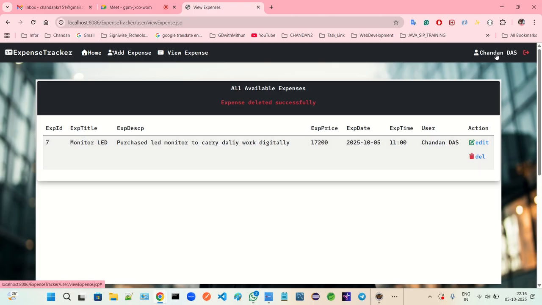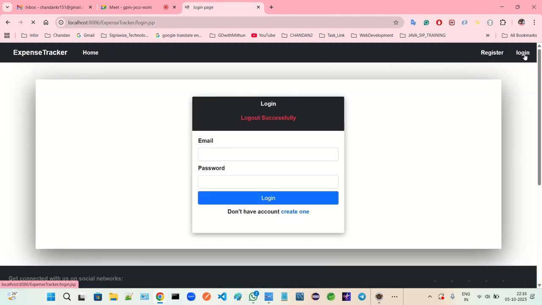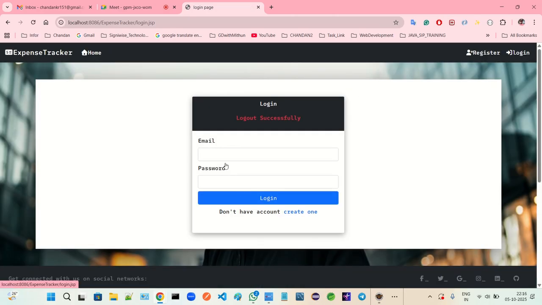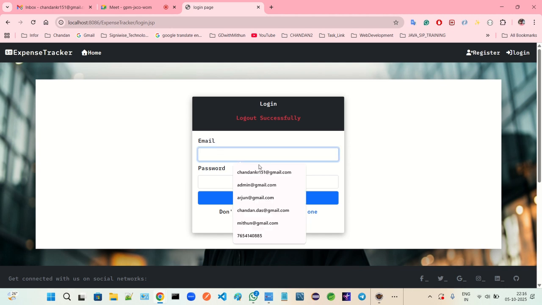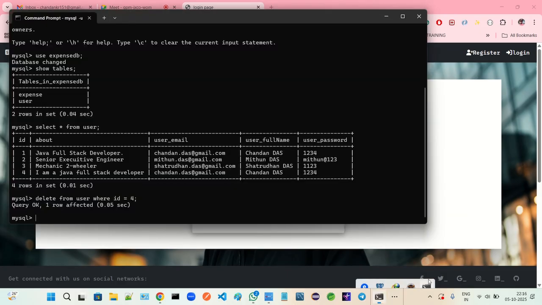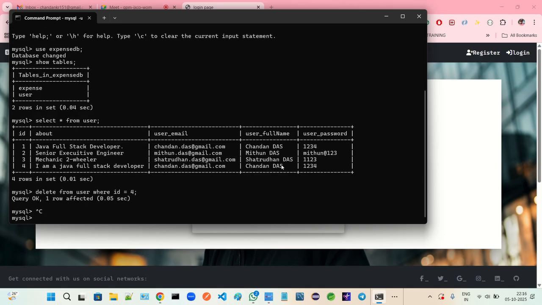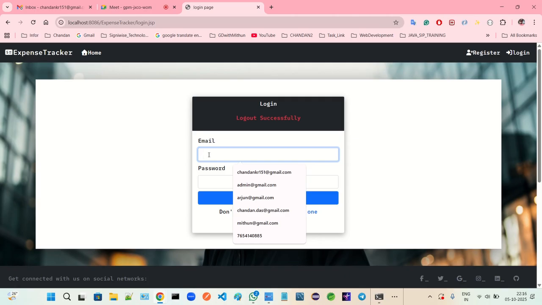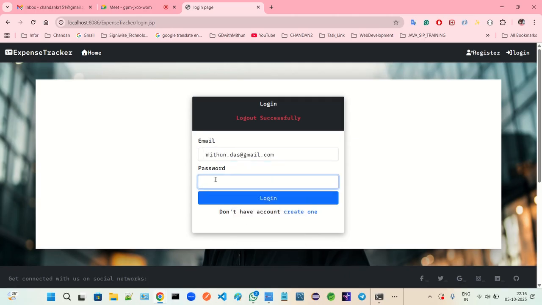If you wish, you can log out from here. You will be going to the login button of the home page, right? Now you wish to join with another user, so we can have different users, right? So we are having this user Mithun. Using this Mithun, I am trying to log in. So Mithun at the rate 123, right? Over here I will give the email ID, Mithun at the rate 123. So I'm logging in over here.